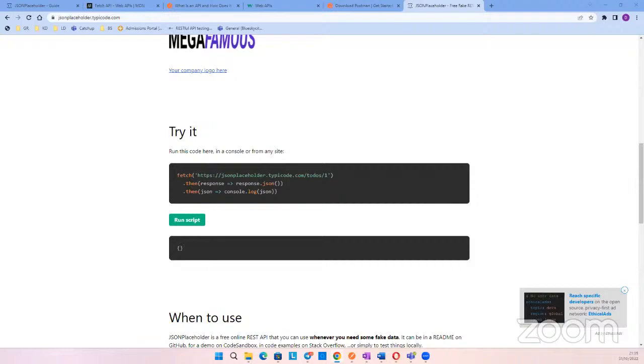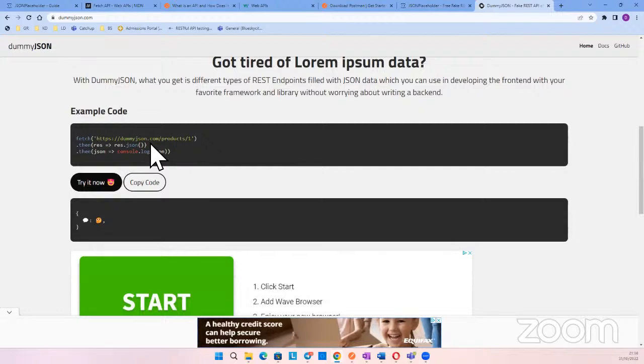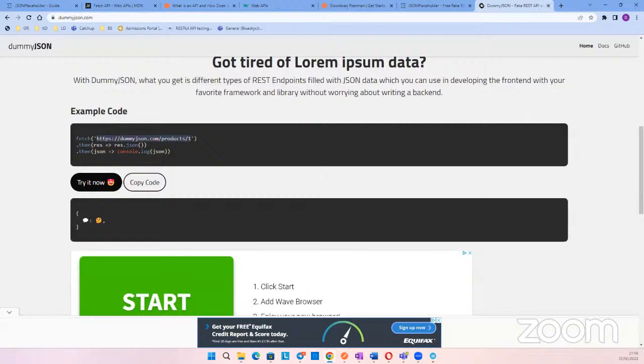Okay, so that is one link. Another one that I want you to also go to that could be useful for you is this particular site. This is another site that you can use for APIs. Let's even go here and see what this gives you. Okay, all right, that's good.